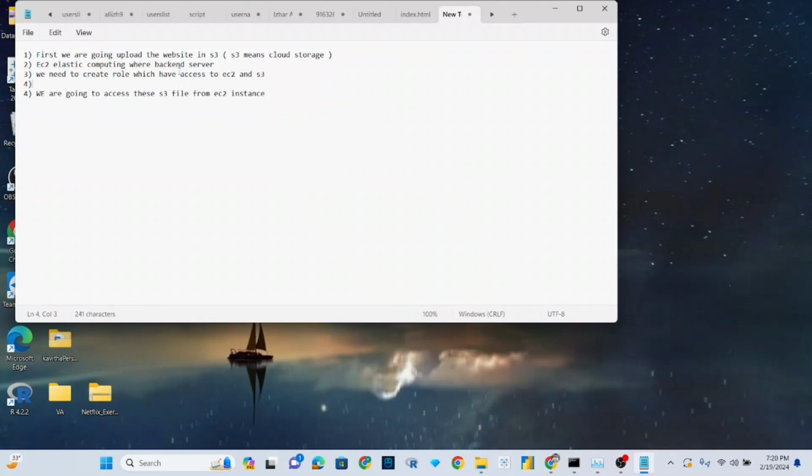So we will download the AWS command line, install it and configure it, configure that role so that we can access EC2 and S3. That's it.